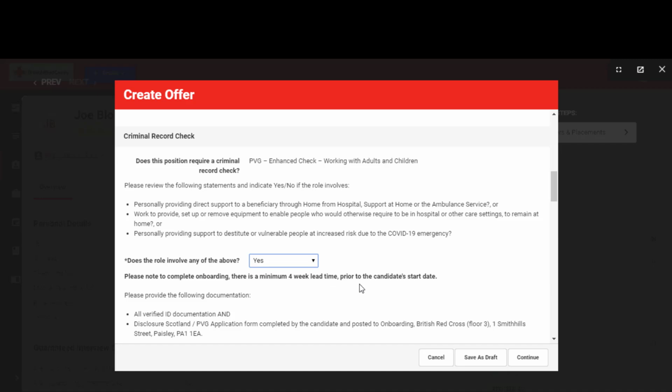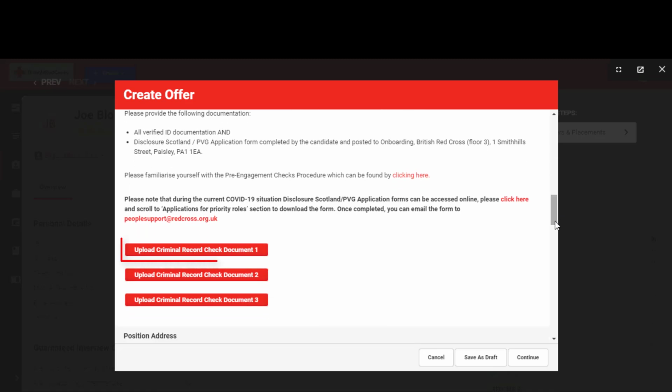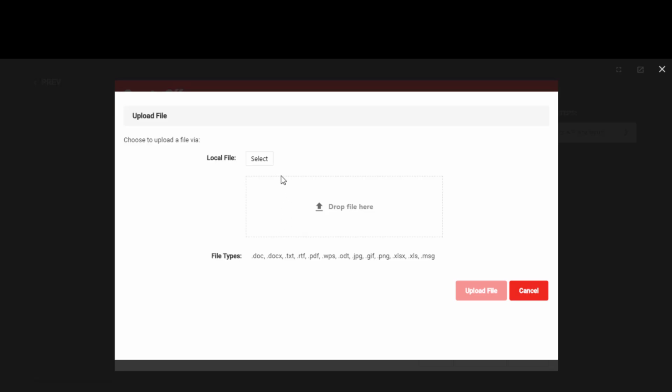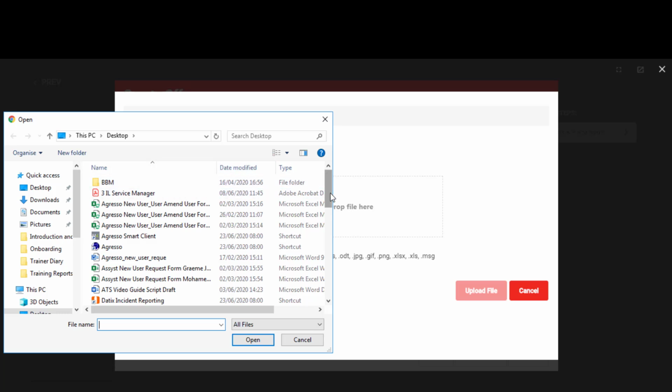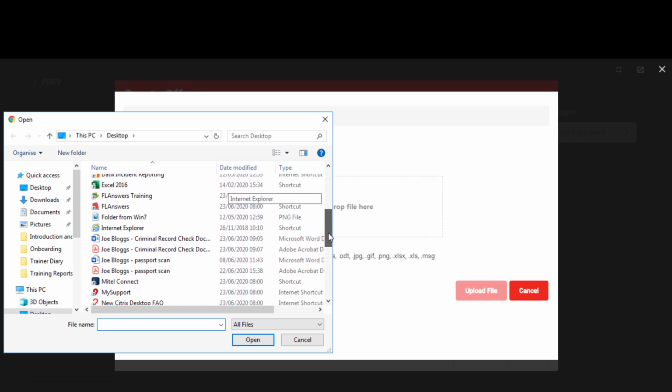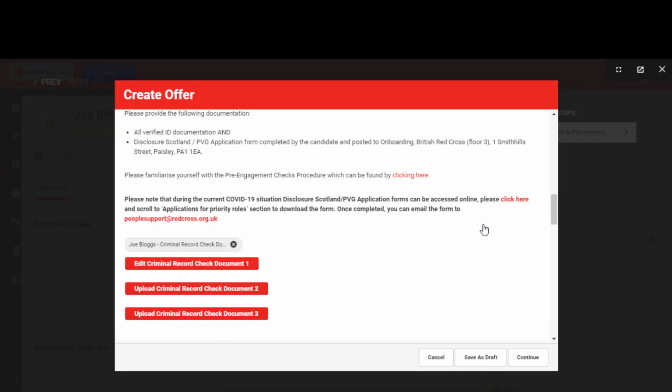You will then need to upload criminal record check documents, and to do that, just select Upload Criminal Record Check Documents and follow the same process as for loading right-to-work documents. So click on Select, find your file on your local drive, highlight the file, click on Open and confirm by clicking on Upload File. You will then see your file has been successfully uploaded.